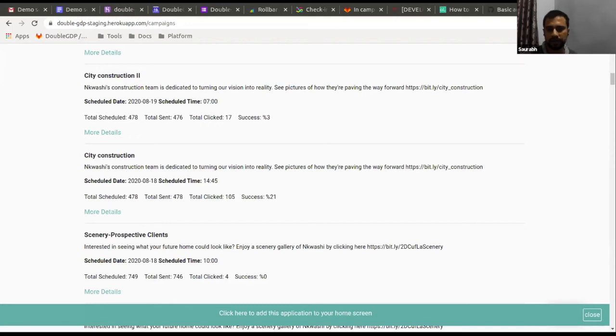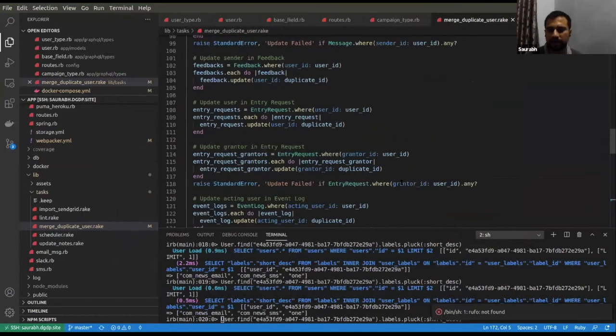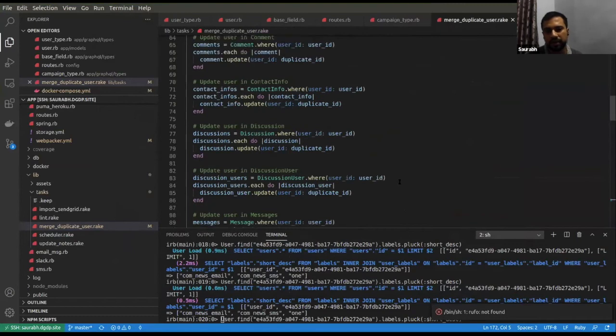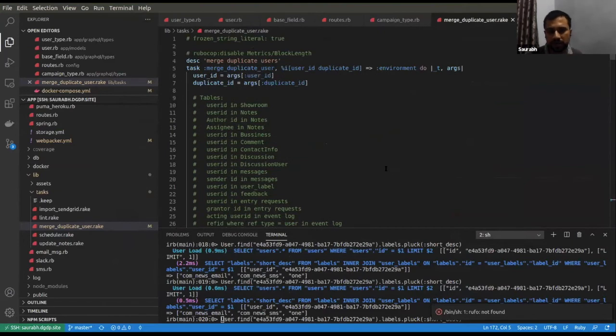Now there's another feature. Let me give a quick demo. So we have a ticket, because we identified that there are a few users which are duplicates, maybe due to their phone numbers or email. So there was a request to merge those users into one record, because we were just trying to remove the duplicate ones. So I added a script here just to make that happen.